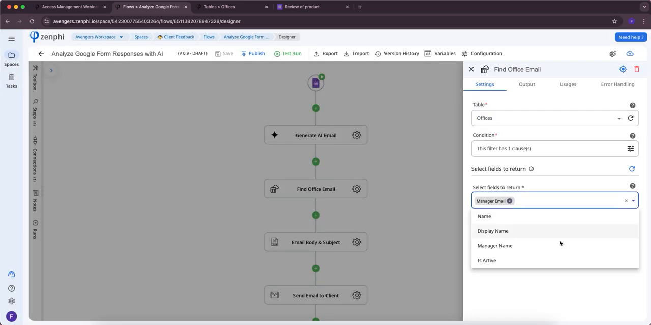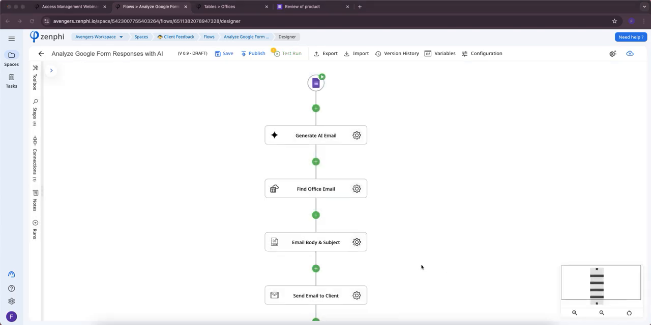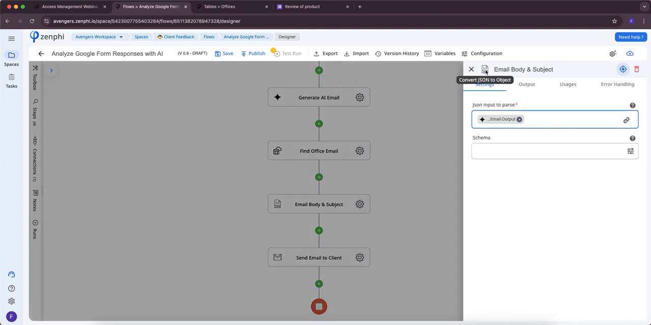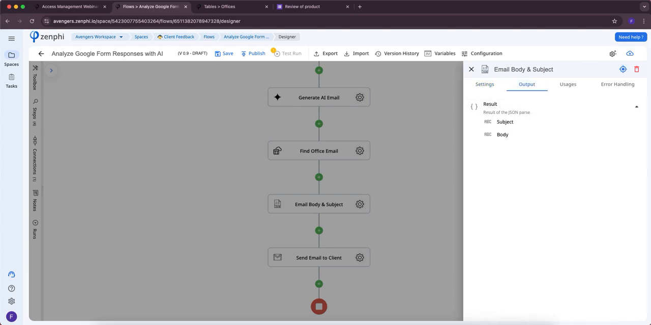And then here you can choose what you want to return, if you want the manager's name, display name, etc. The next step is to parse the body and the subject, since I've asked for it in JSON. This is just the convert JSON to object action, so that we can actually use those two fields.